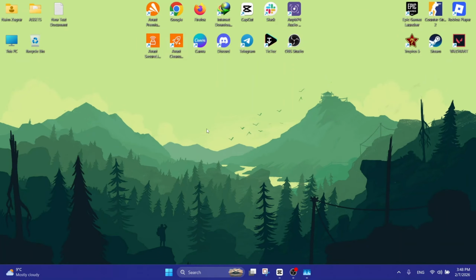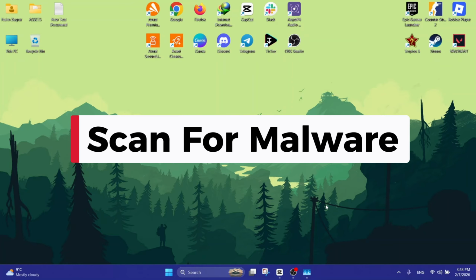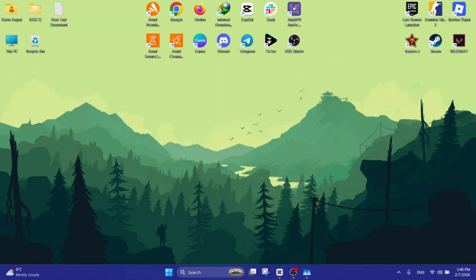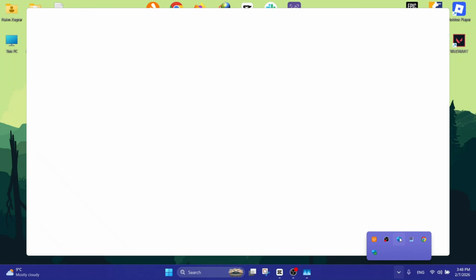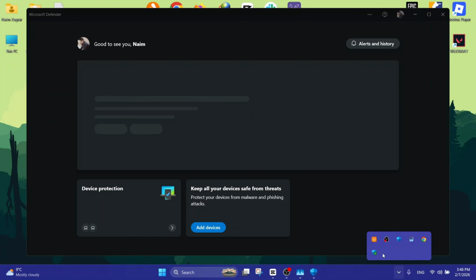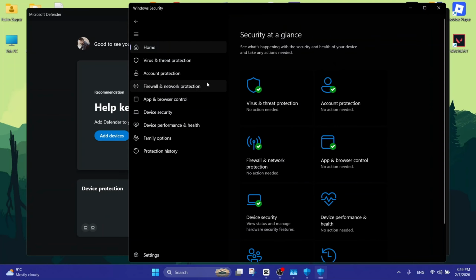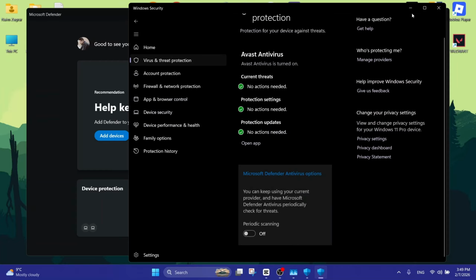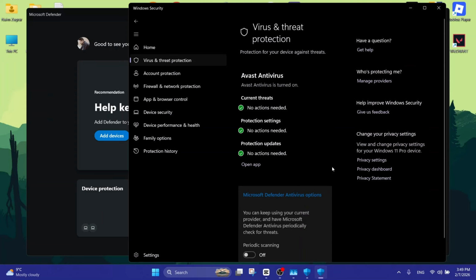And finally, of course, the fifth fix, which is getting rid of malware, because malware can silently cause heavy disk activity, so we're gonna scan for it. All you have to do is open Windows Security from the bottom right corner of the taskbar. Go to Virus & Threat Protection and run a full scan. Let it finish completely, it's gonna take a minute, and if anything suspicious is found, remove it and restart your computer, then check your disk usage.